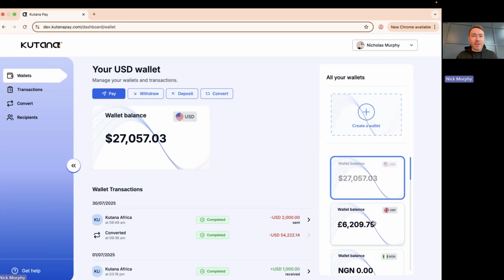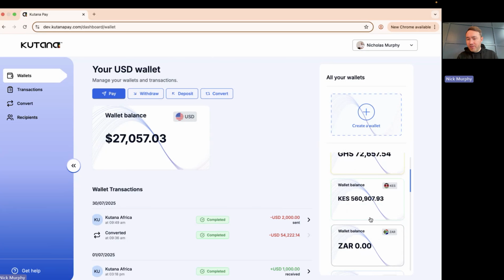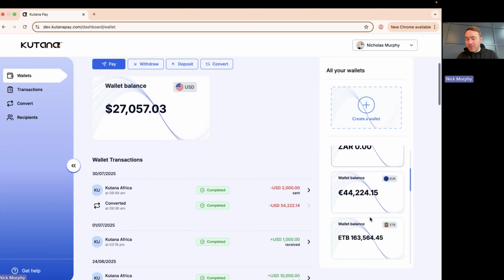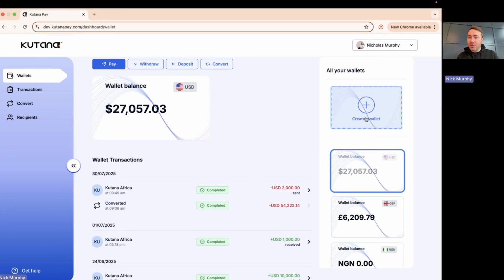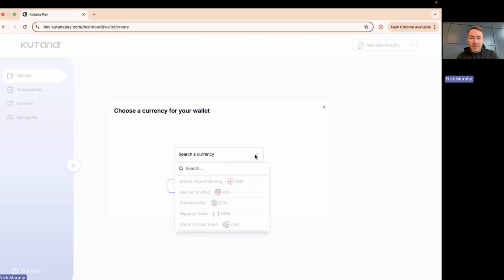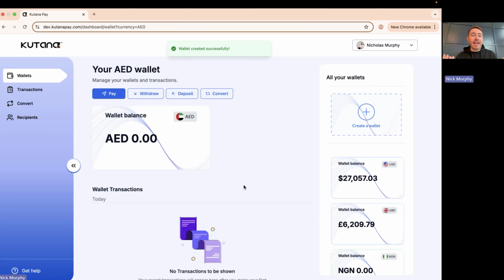So just a few things to run through. What you can see on the right hand side here is you can easily scroll and see all the wallets that you have available. To create a new wallet, it's as simple as just clicking create, selecting the wallet that you want and clicking confirm, and that wallet is instantly created and you can start making deposits, you can start receiving money into that wallet, and of course start paying in that currency as well.